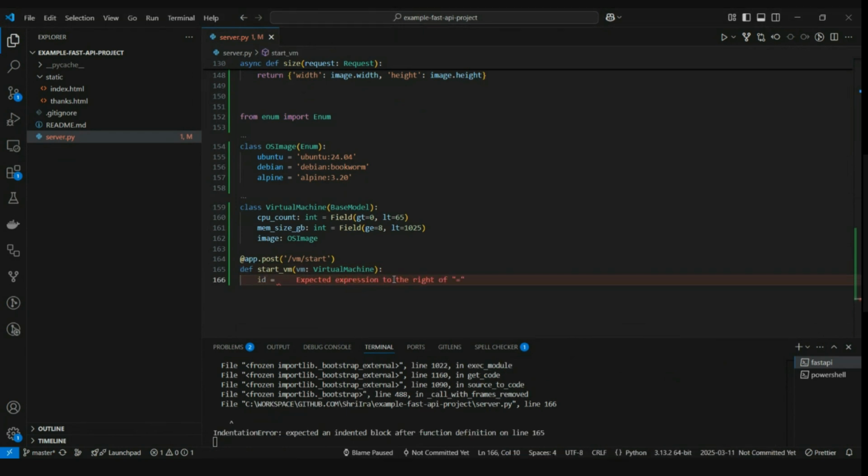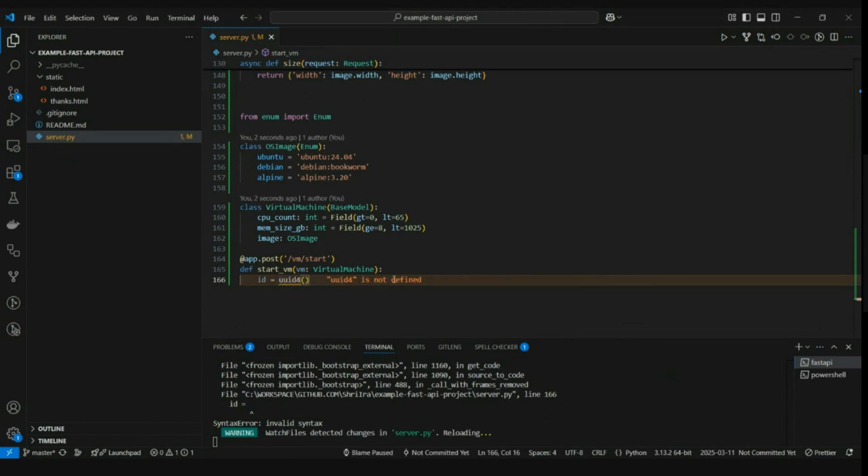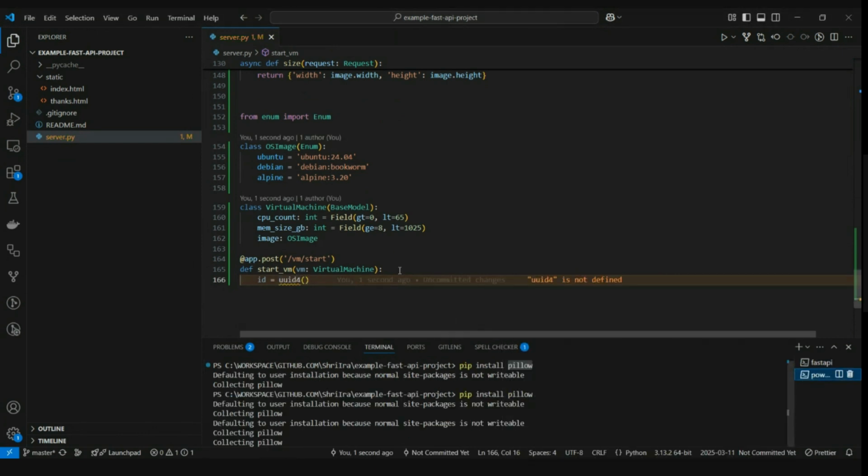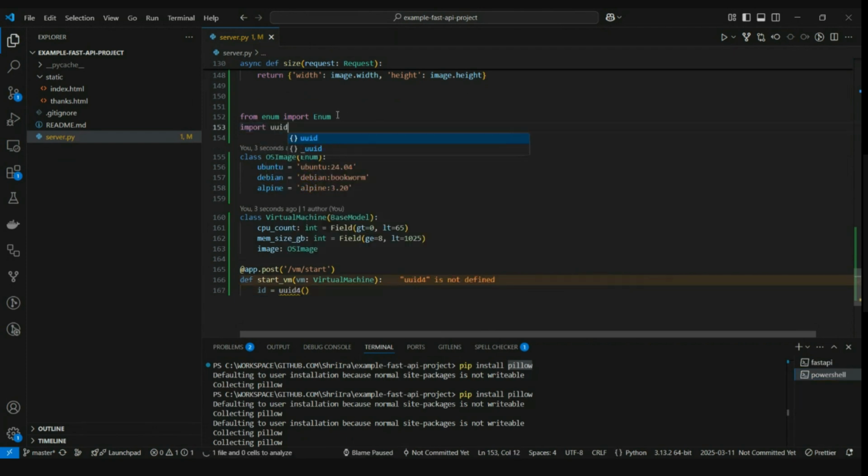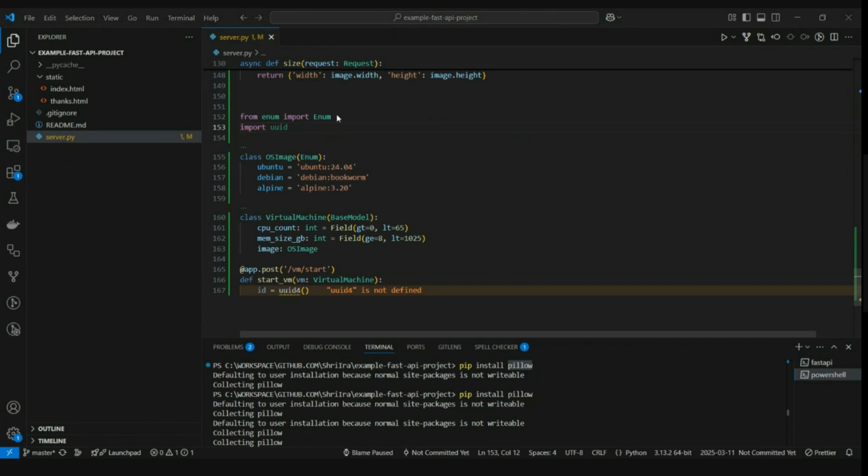So I'm going to use a unique identifier, UUID4. There is a library called UUID4. We haven't installed it. I will import some UUID4.